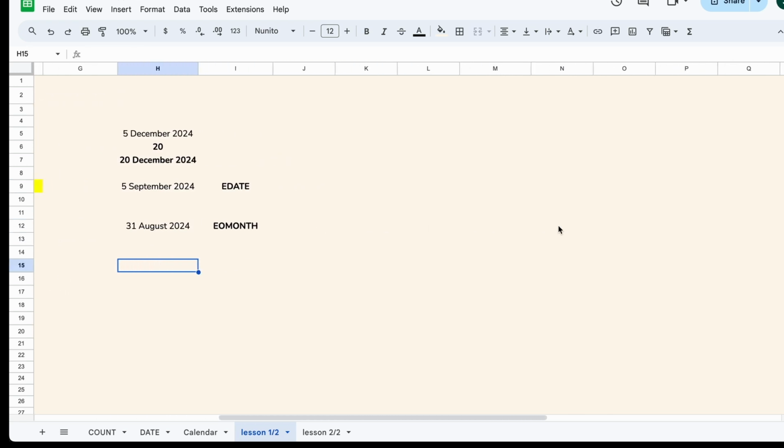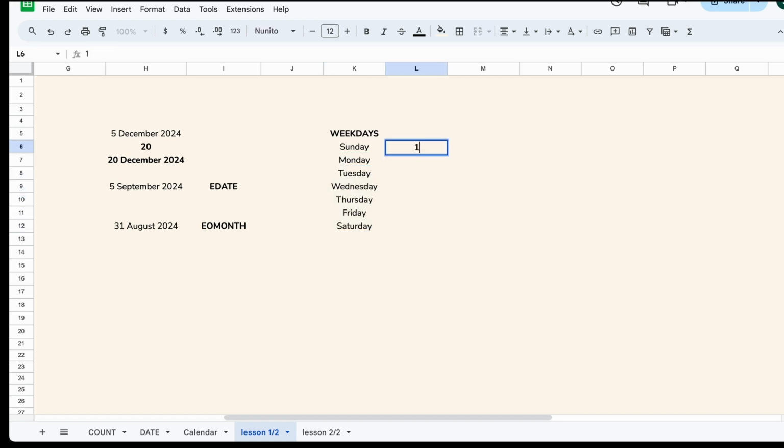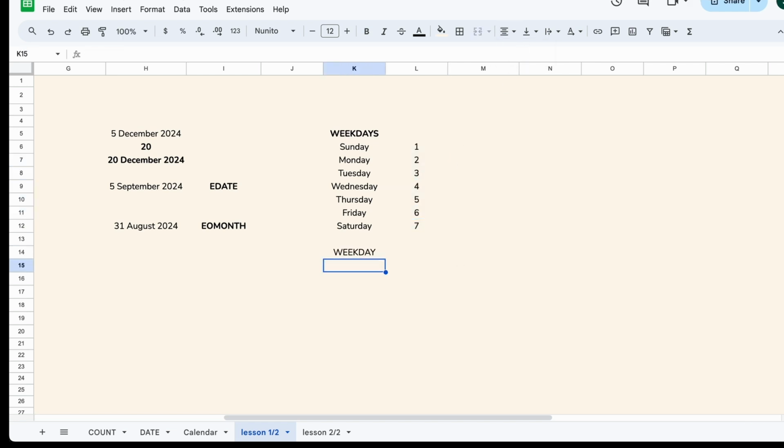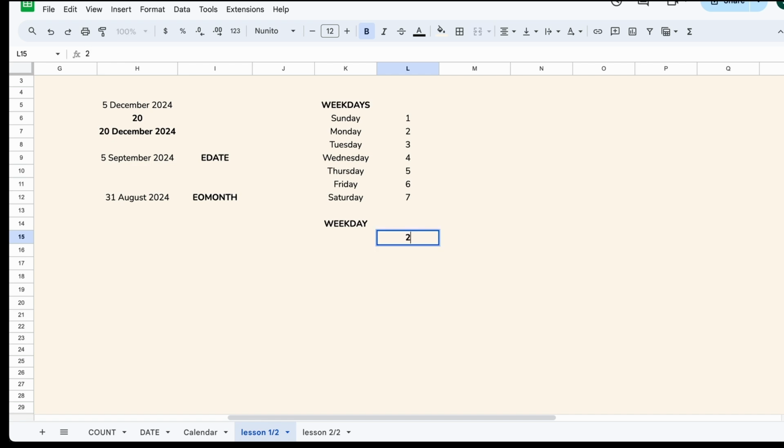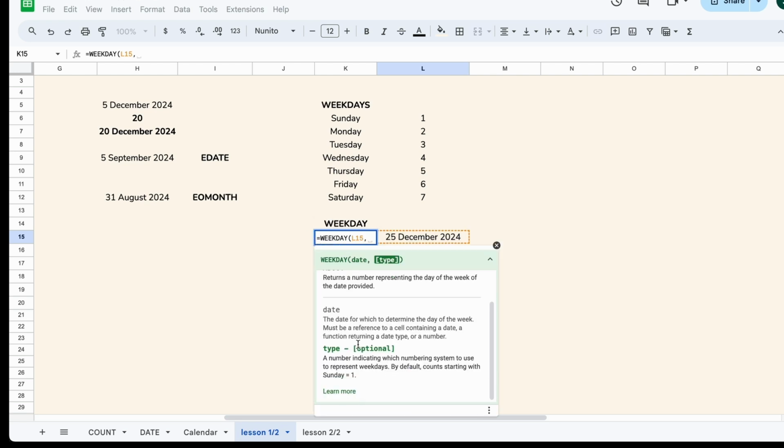Next, we'll talk about the weekday function. So we have Sunday to Saturday. By default in Google Sheets, Sunday equals 1, Monday equals 2, Tuesday equals 3, and so on until Saturday equals 7. This is the default setting of the weekday numbers in Google Sheets. So let's say we want to find out what day is Christmas of 2024. Let's type the date here. And we use the formula equal weekday, and we select the date. The type is optional, and by default Sunday equals 1.